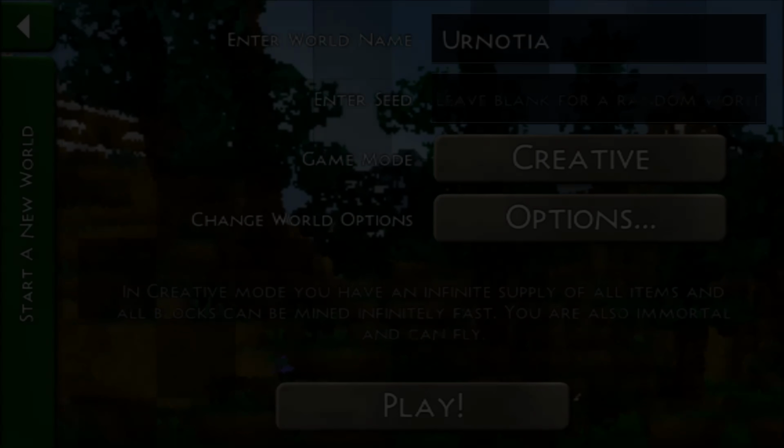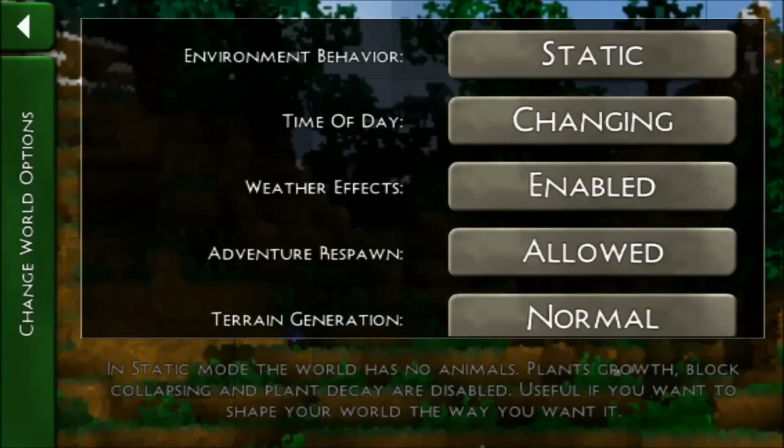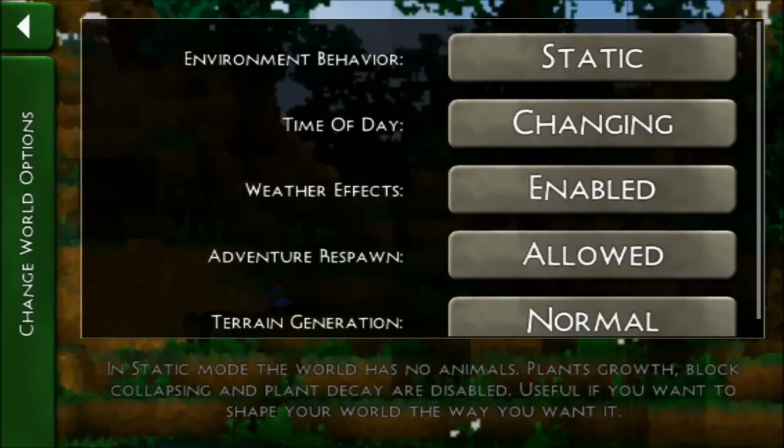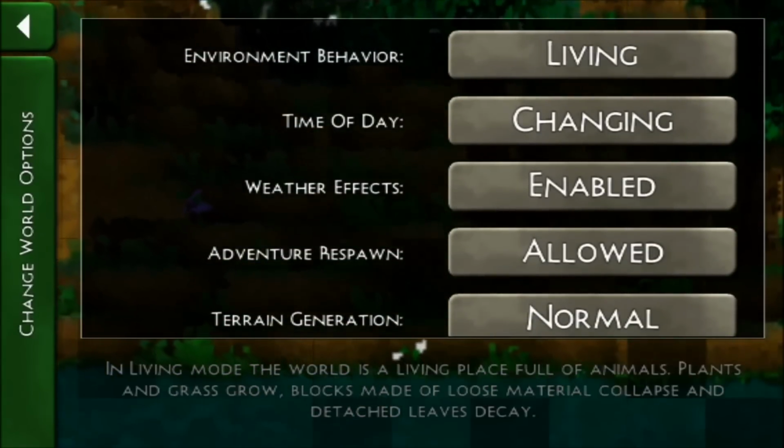And you also have change world options, which is pretty cool. The environment behavior, living, static. The world has no animals, so it's kind of like peaceful. You're not spawning any mobs or anything like that. So the only two options there.